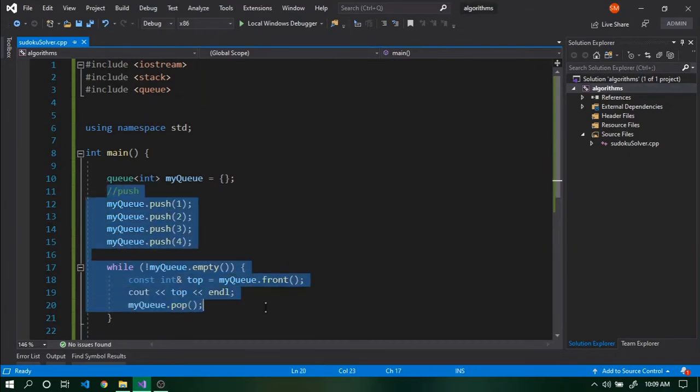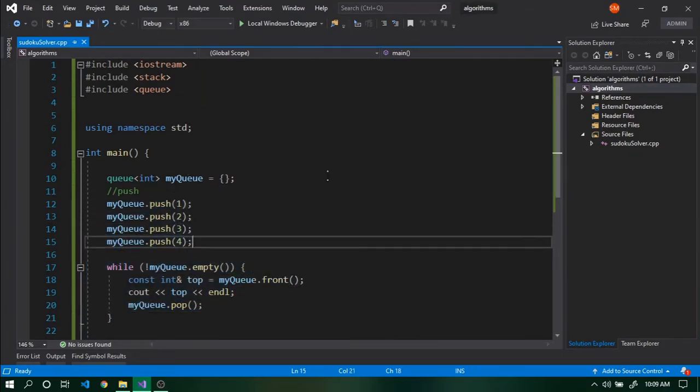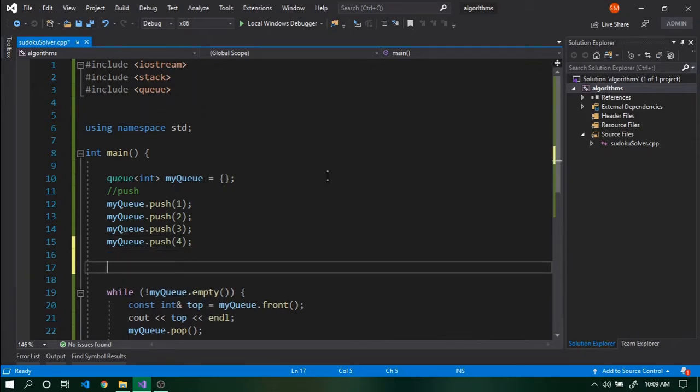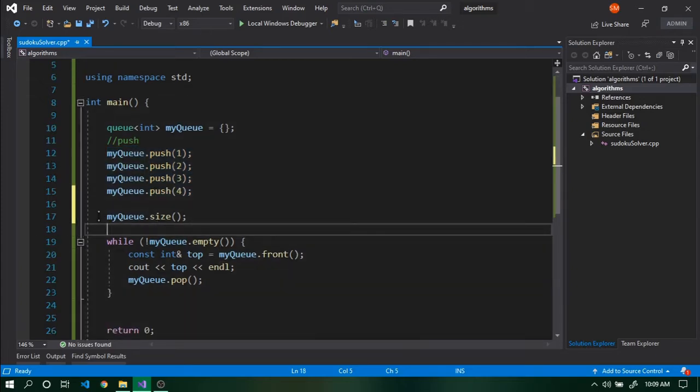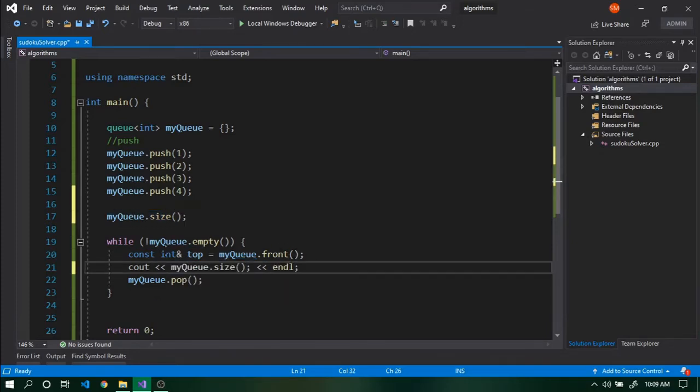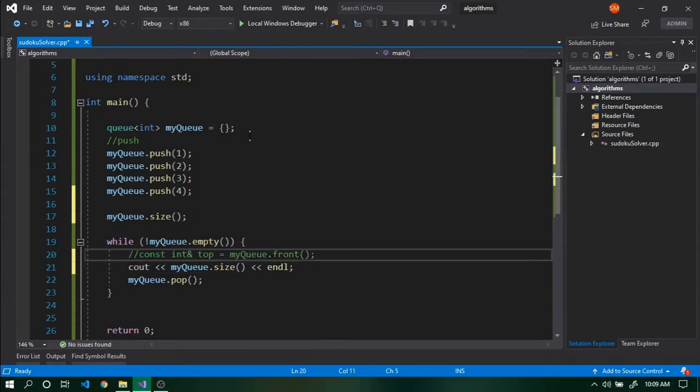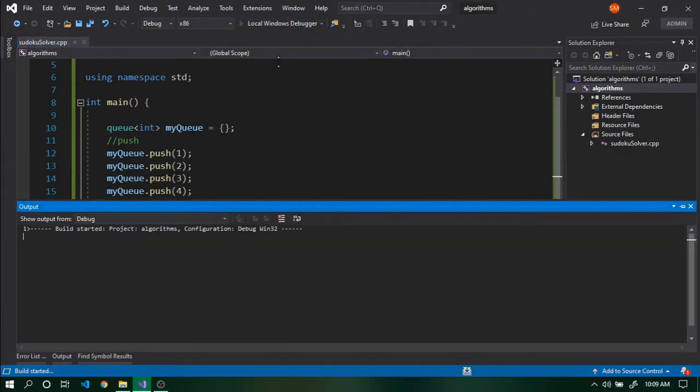So after the queue, these are the basic things that are provided by queues and stacks. There are some other properties, like you can say my queue dot size. It will return how many elements are there in your queue. In this case, it will return 4 because there are 4 elements. But the interesting thing is that I can just put this here, and we will not be bothering about the top, and we can run this code.